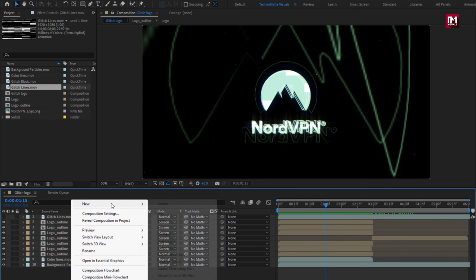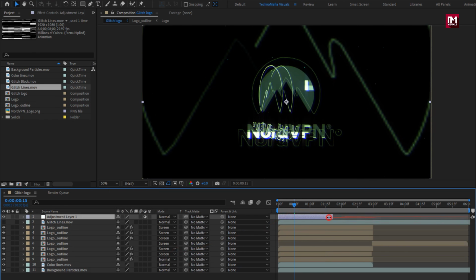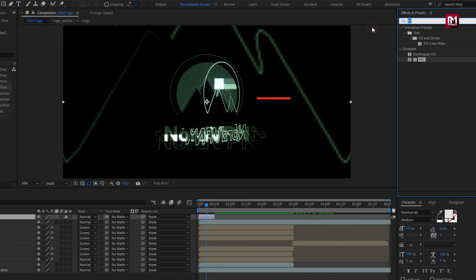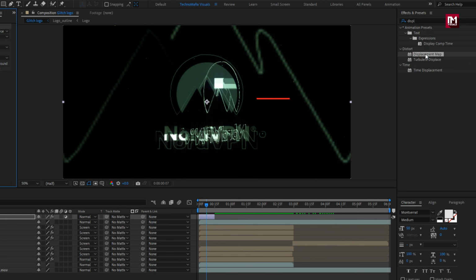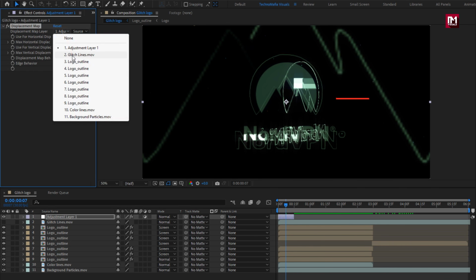Now create a new adjustment layer. Trim at 15 frames. In Effects and Preset, search for Displacement Map. Add to Adjustment Layer. For displacement, change Map to Glitch Line.